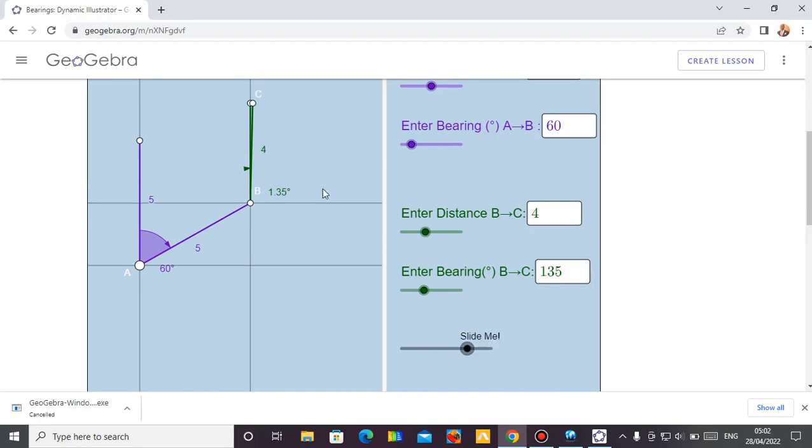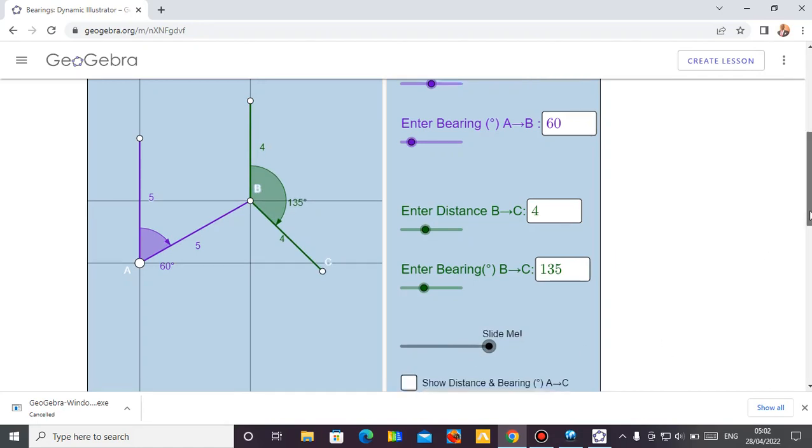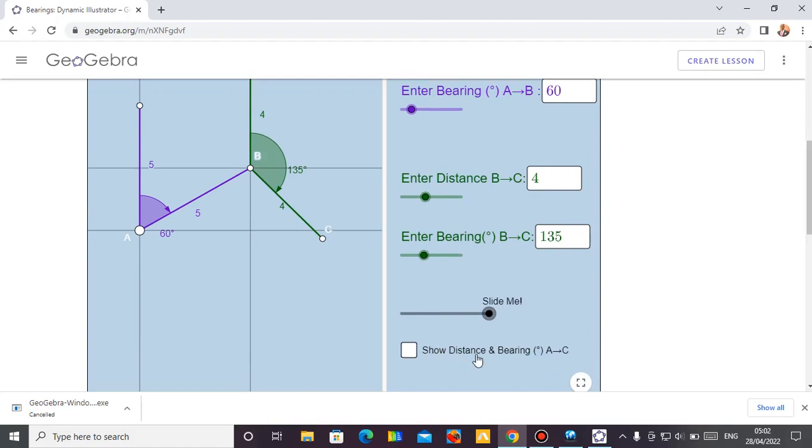So this activity is good for introduction to bearing. In case you're introducing it to your children, you are telling them how they will face north, how they will turn. So this is a good activity you can download from the site. Then you turn. When you turn to 135, you stop there. See, it will stop. Then another button has shown up. It says show distance and bearing A to C. So from A to C, what is the distance? Just click on it.